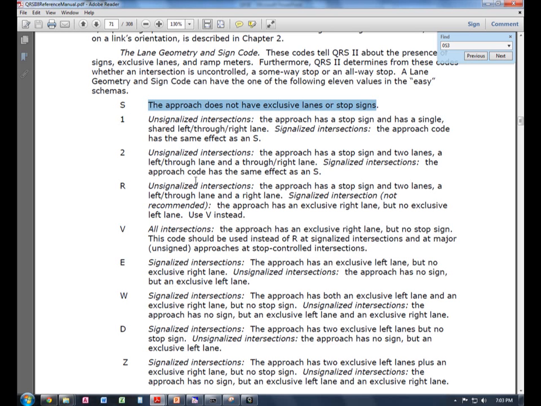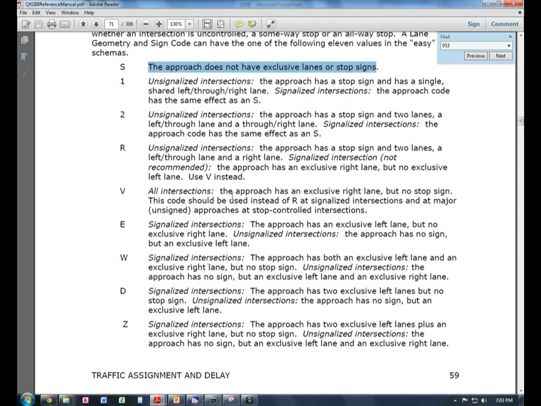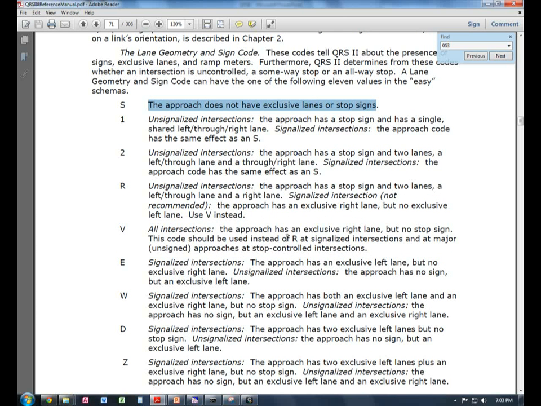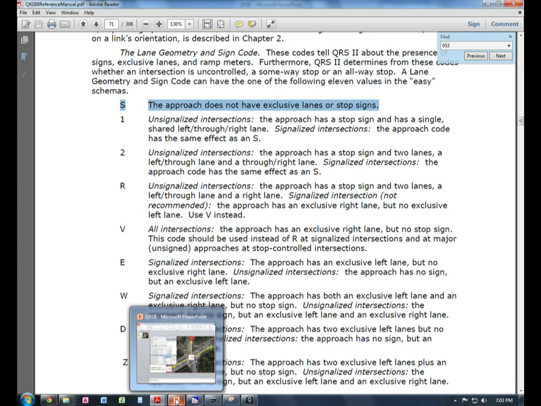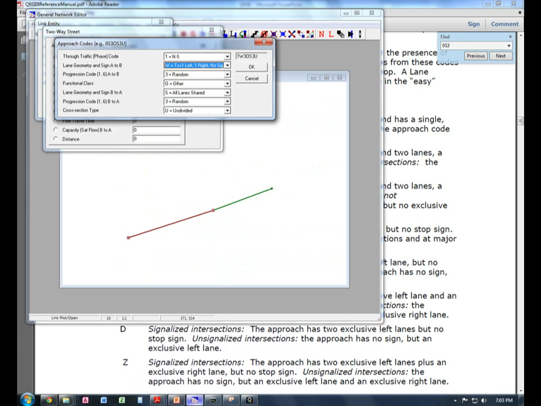No, that is not also the case. So you have approach has signalized all intersection. So let me see, the approach has a stop sign, exclusive right lane, no stop sign, exclusive left lane. I'm inclined to use S here, so that's the easiest way to do. So let me do that here. I will use S for B to A, so I'll use that.